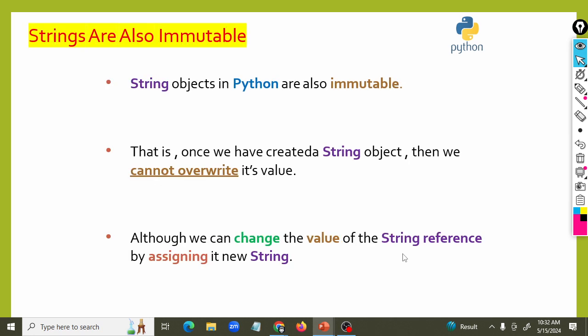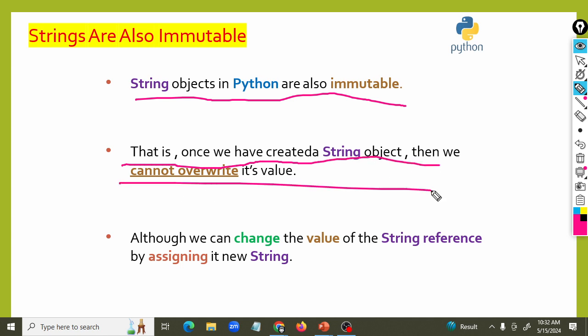So strings are also immutable. What I am saying is, you cannot change the value which is in an object. Strings objects in Python are also immutable. Once we have created a string object, we cannot override it. Once I have created an object and given it the value Ramesh, I cannot change it to Suresh.